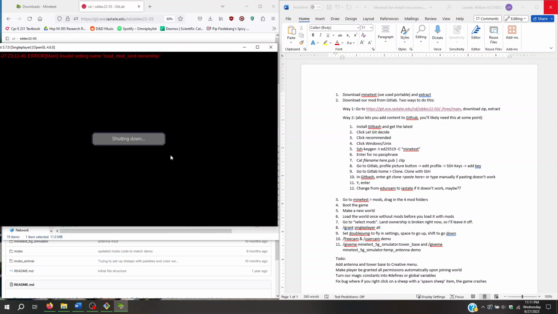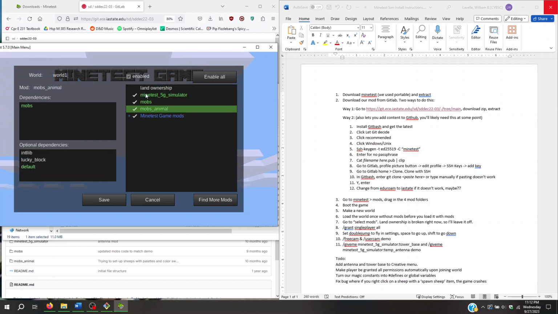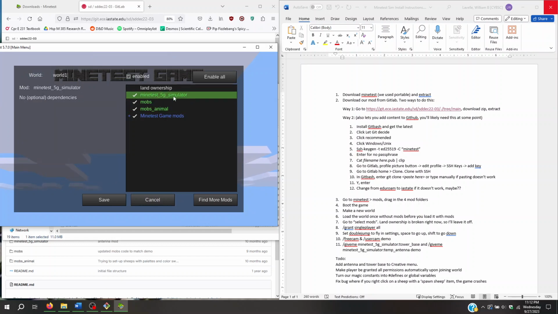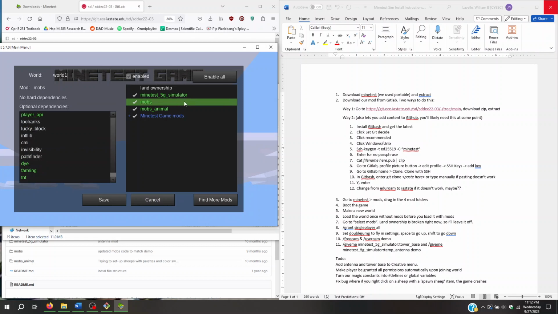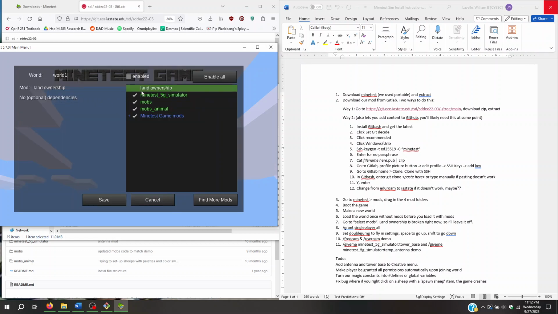Then we can exit out of the world and go to select mods, and here you can enable individual mods if you want. We wrote this one, Minetest 5G Simulator. Oops, almost called it the other mining game. I hope Mojang does not come here and sue me. These are two mods that we downloaded from online. There's an online database of popular mods for Minetest. So go ahead and save. The land ownership mod right here is not currently working at the moment, so I'm going to leave that one disabled on purpose.